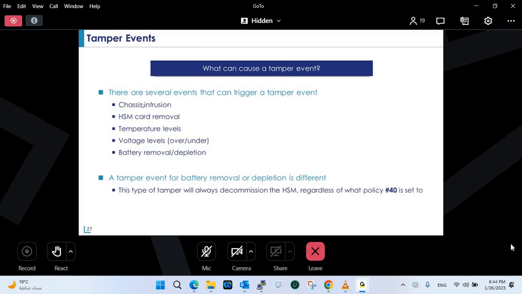Battery. There is a battery inside your HSM, and if there is no power supply unit connected, the battery ensures that your key secrets are kept securely. But if someone tries to remove the battery, or if the battery is completely depleted, this is also a tamper event for the HSM. No matter what the policy value you keep, if the battery is removed or depleted, it will always delete your appliance content, because without a battery it will not be able to keep your cryptographic secrets secure. So we immediately remove it.